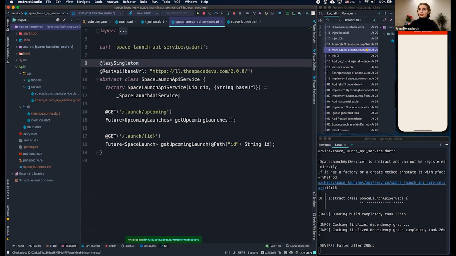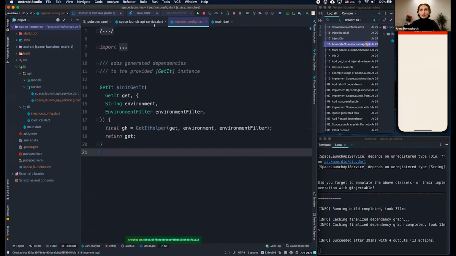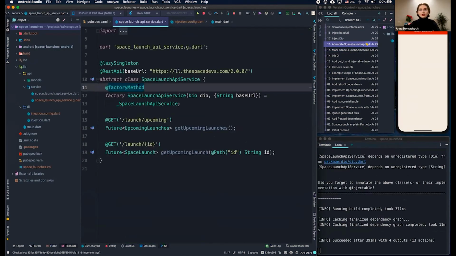Now our code generation fails. Let's see. Space Launch API service is abstract and cannot be registered directly, if it has a factory or a create method annotated with factoryMethod attribute. Our Space Launch API service does have a factory method. So here I apply the required attribute.